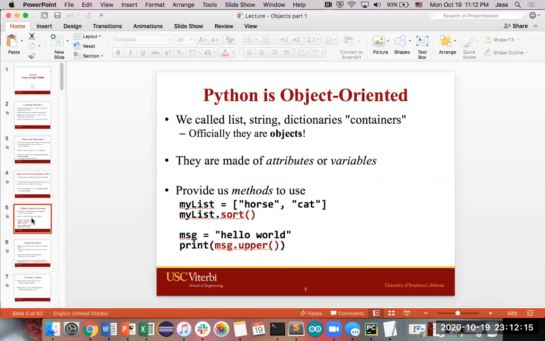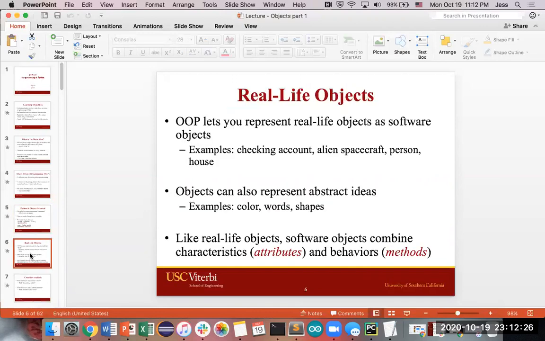It's like, here's a slightly more complicated bit of data or bits of data that we want to store, and so we need a new structure to store all of that. That's where objects come in. Object-oriented programming lets you represent real life objects as bits of code, or objects in code. They can represent actual physical things, like people, houses, cars, things like that. They can also represent abstract ideas like color, words, shapes, your job.